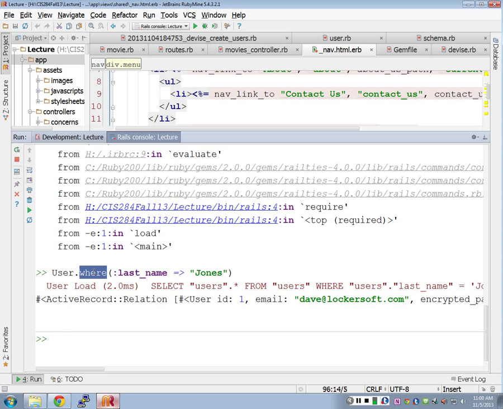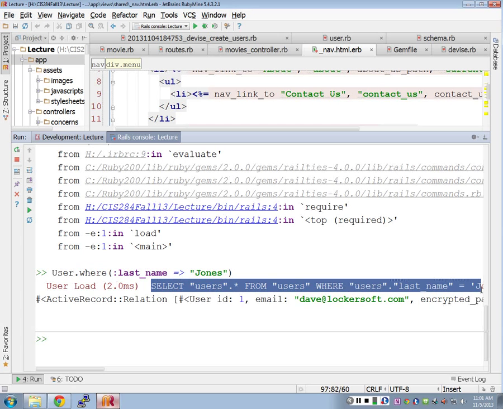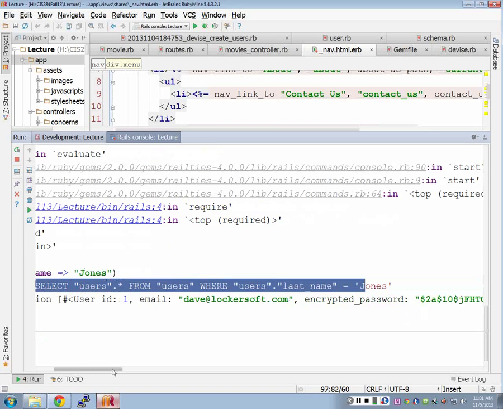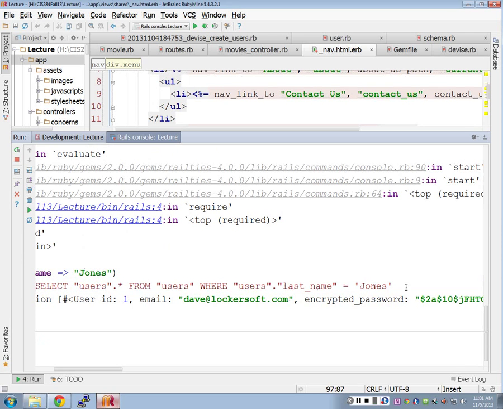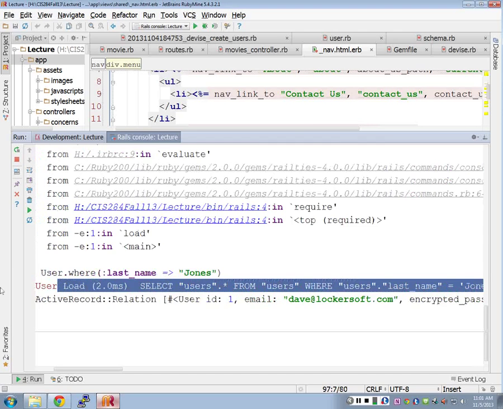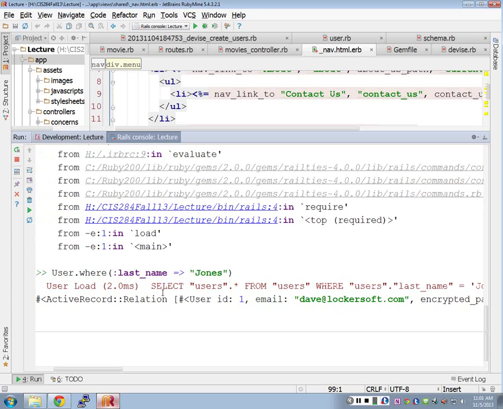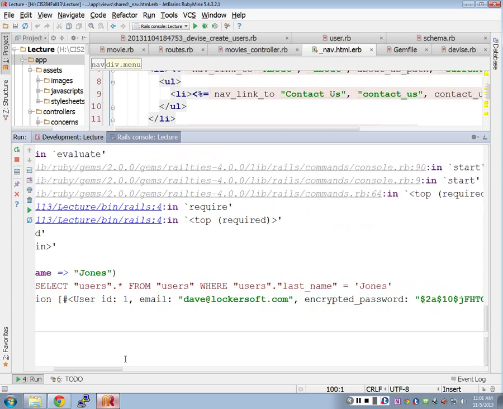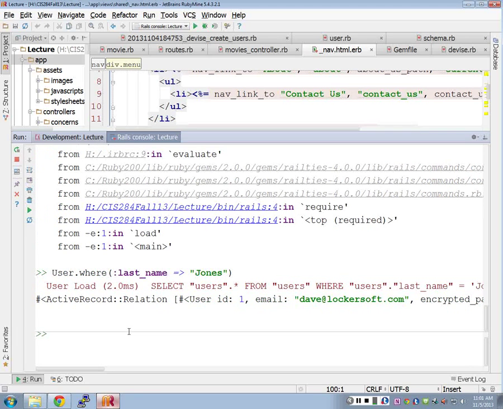So I can use all of these active relation methods that we talked about before: limit, offset, where, select, and it creates that SQL statement for me. Select users.star from users where users.last name equals Jones. SQL-y stuff, that's right. And I don't have to write that code. And that's okay with me.